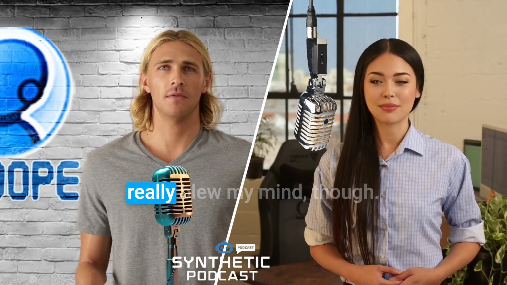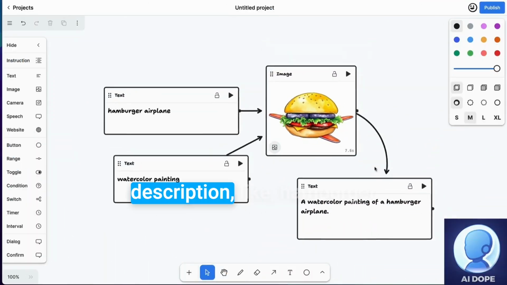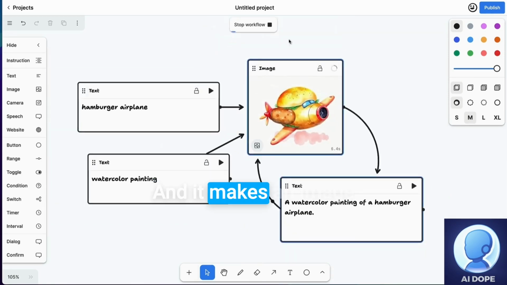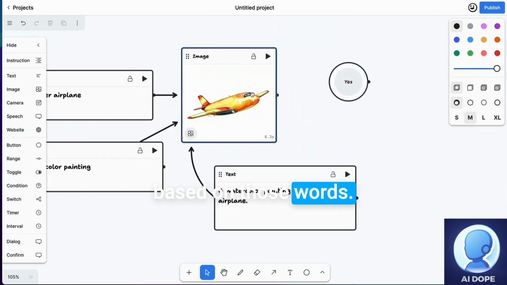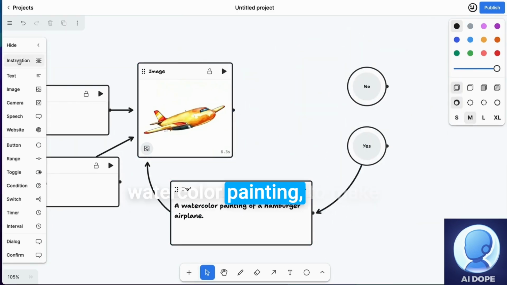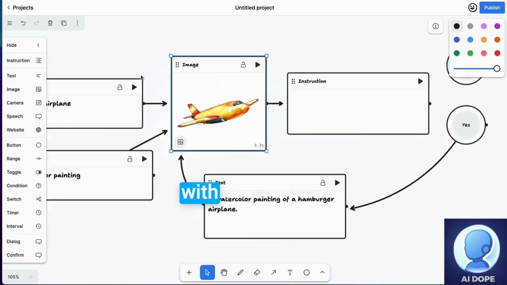Man, the image component really blew my mind, though. You just type in a description, like hamburger airplane, literally, and it makes an image based on those words. And you can even control the style. Throw in descriptions like watercolor painting to make it more unique. It's like you're working with an AI artist.